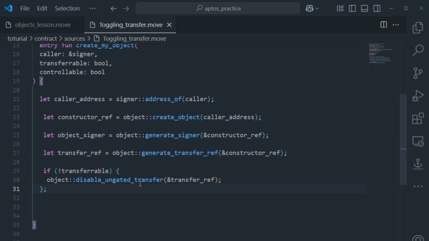Then after generating transfer ref, we check the transferable, which was passed in our parameters. If the transferable being passed is false, we are disabling the ability to transfer the object. That's what is happening here. So if the transferable is false, not true, the object is being disabled. That means we're not allowing it to be transferred.